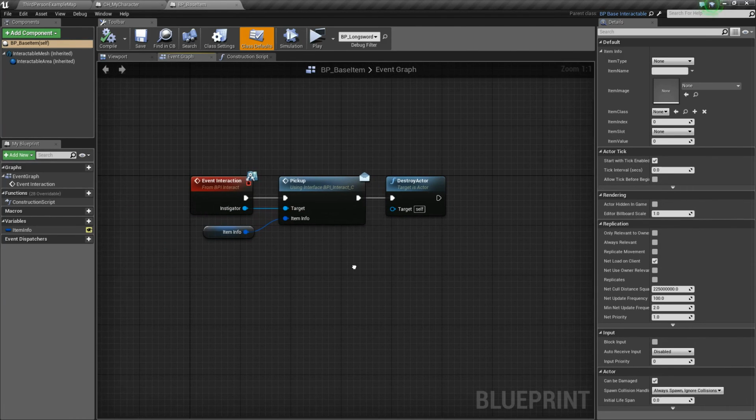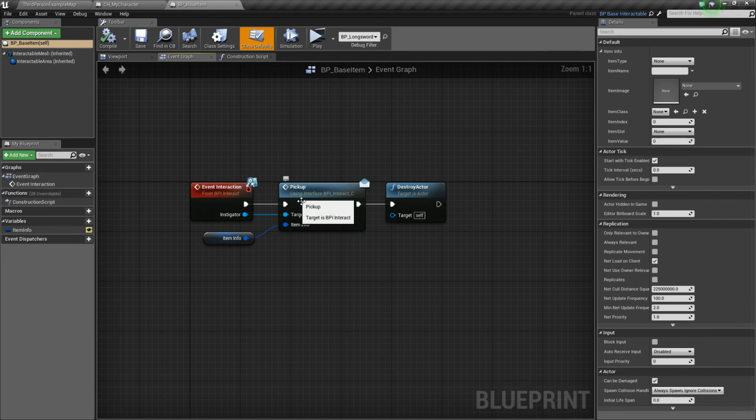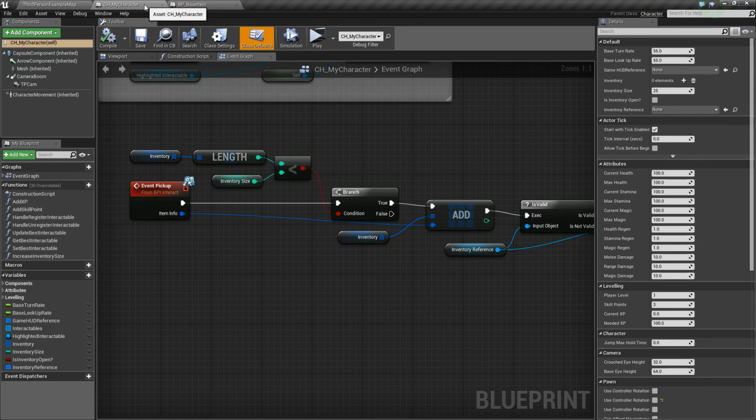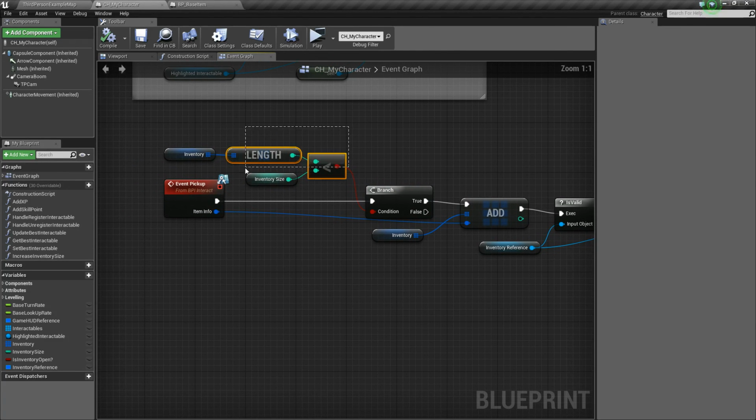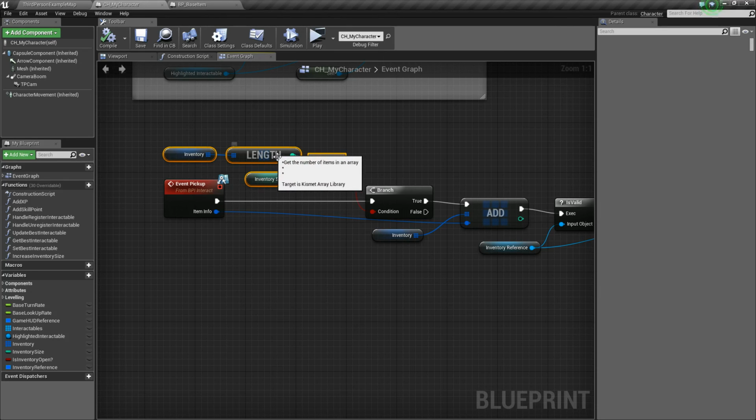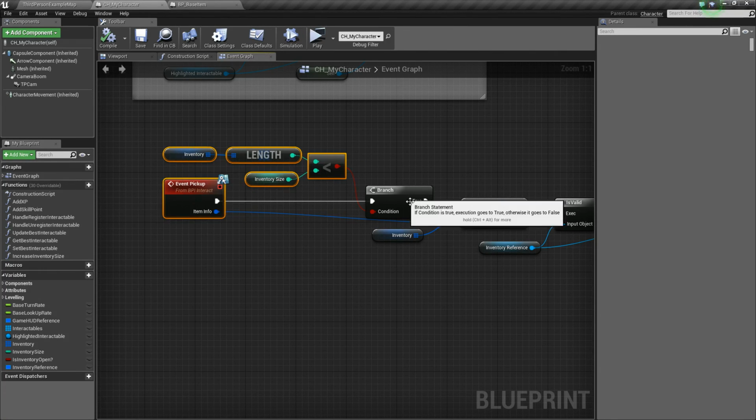Now one thing that I mistakenly did was we are calling this before we even check if we have space in our inventory, which is foolish of me. So basically we're going to take this functionality right here and move it into the base item. Now since this will come in handy in other places, we're actually going to promote this to a function, so just this little chunk and not the branch.